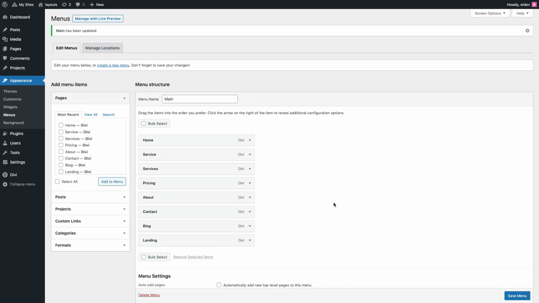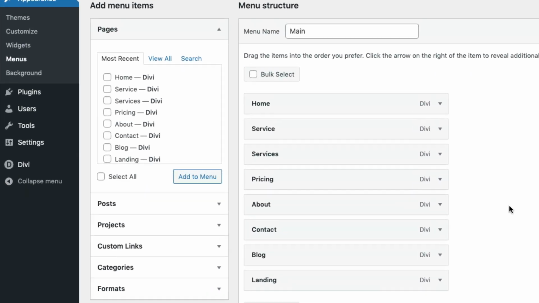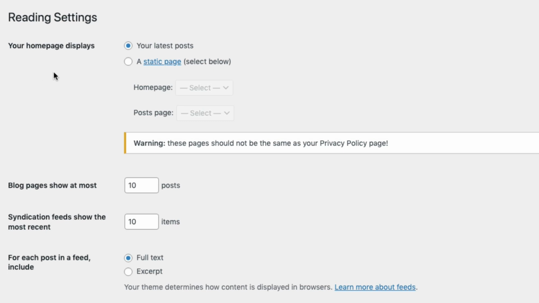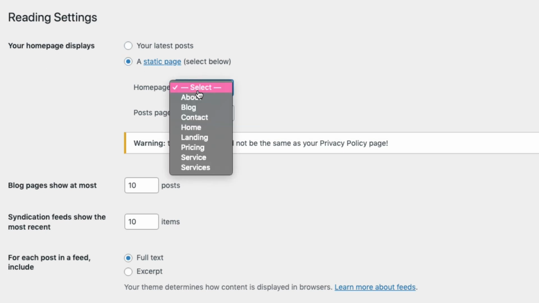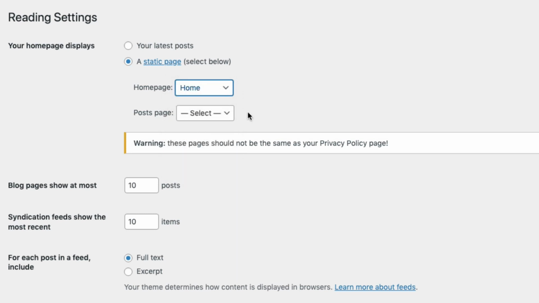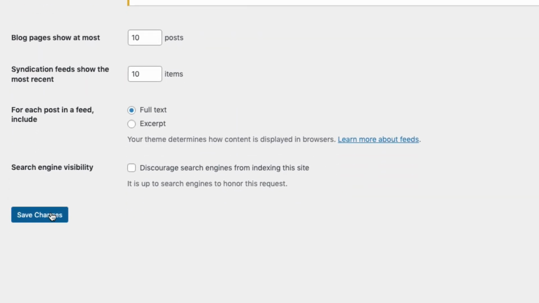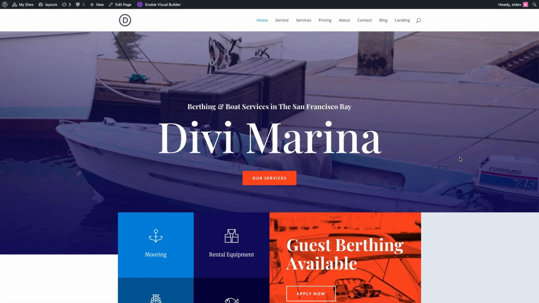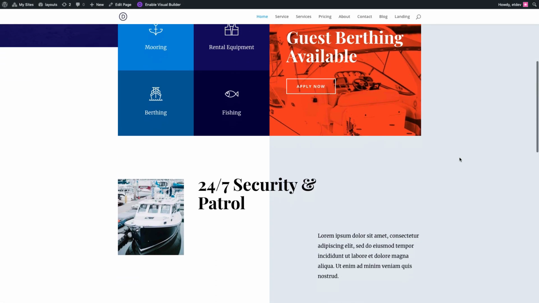After that, you're ready for the final step, which is to create a static home page for your website. To do that, go over to Settings, Reading. Under your homepage displays, go ahead and select a static page. And then for the home page, select the home page that you created. And then click Save Changes. And now your new website is up and running with the new Marina Layout Pack.